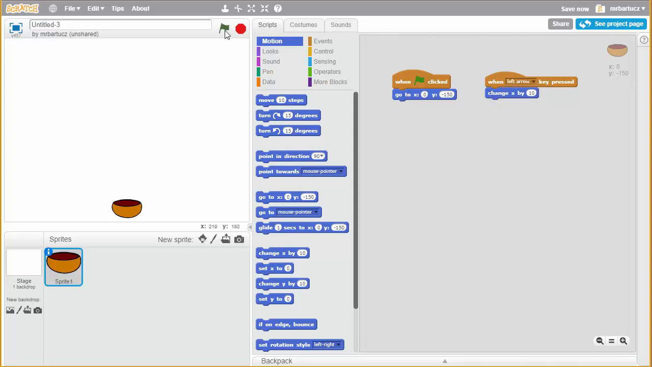So when the green flag is clicked, it's going to reset its base position. And if I click the left arrow, then it's going to change the X by 10. All right, so let's try clicking the left arrow key. Well, it's moving the X by 10, but instead of going to the left, it's going to the right. All right, well, let's fix that.